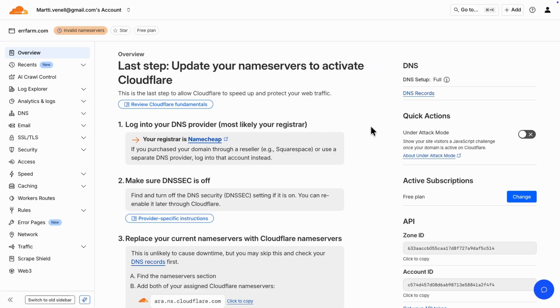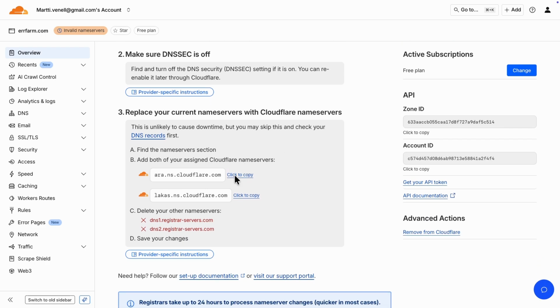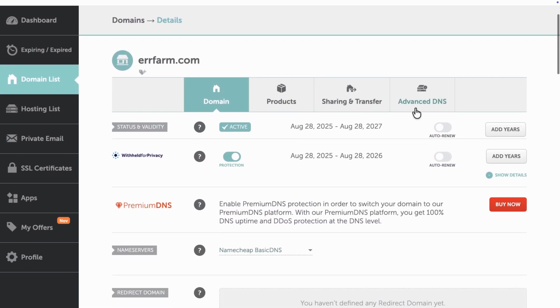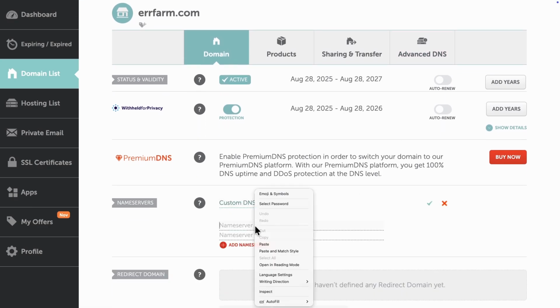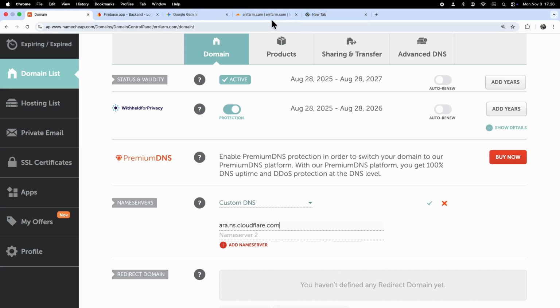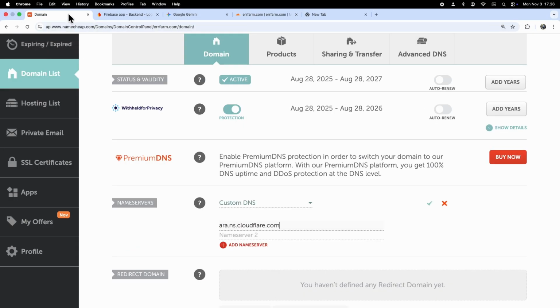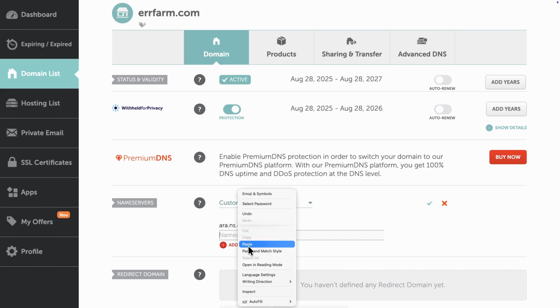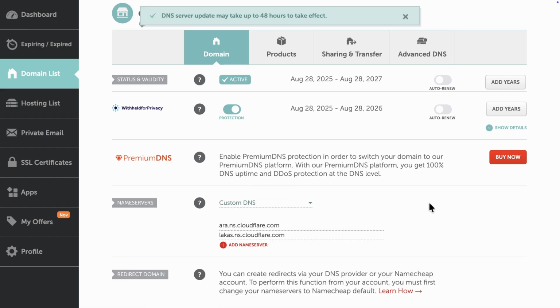Next, you'll see instructions on what to do. Log into your DNS provider and make sure the DNS security setting is turned off. Then you'll need to add 2 name servers to your DNS provider. These are unique to your domain, so don't copy my values. Copy the ones you get yourself because they'll probably be different. That's done.